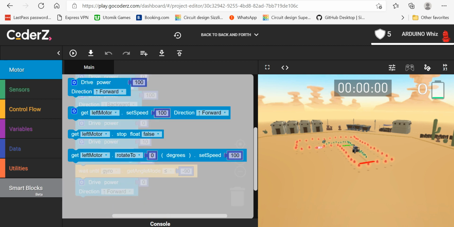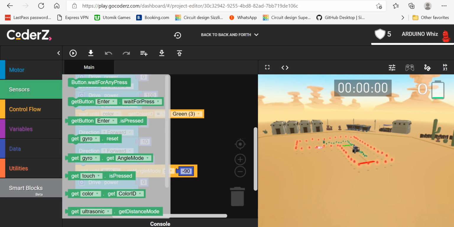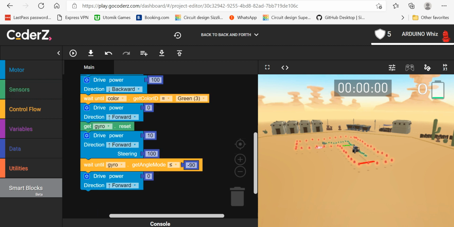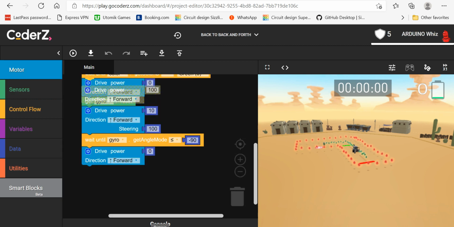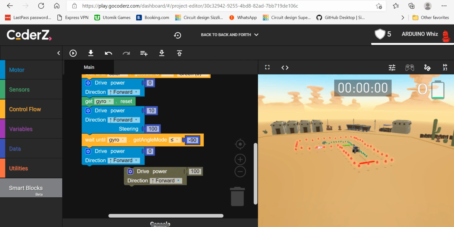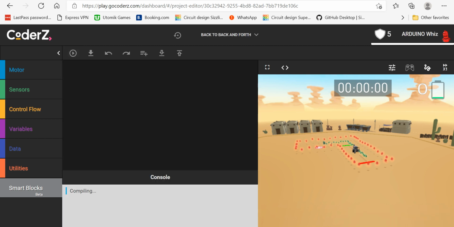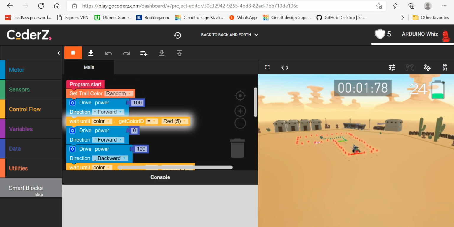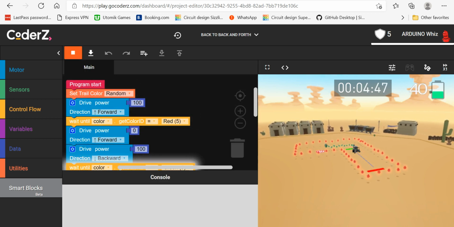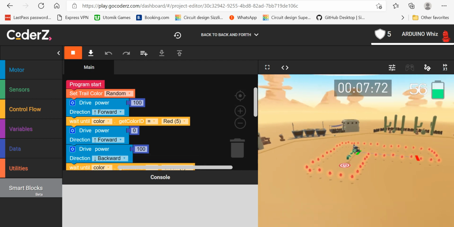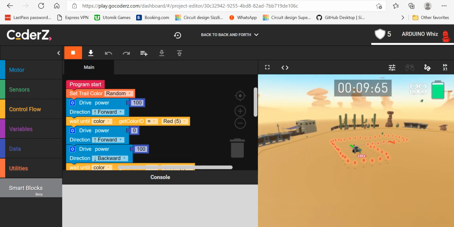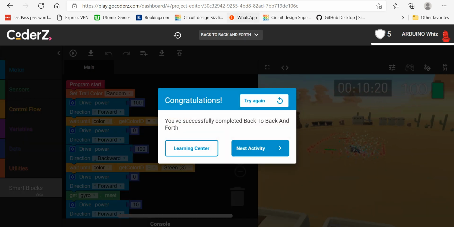After stopping it, I will reset this gyro. Before doing that, it's just for if any error comes, then it could stop. So you can also put this block in. After that, you have to put this drive power block, and now let's run this program. So as you can see, my program is working.